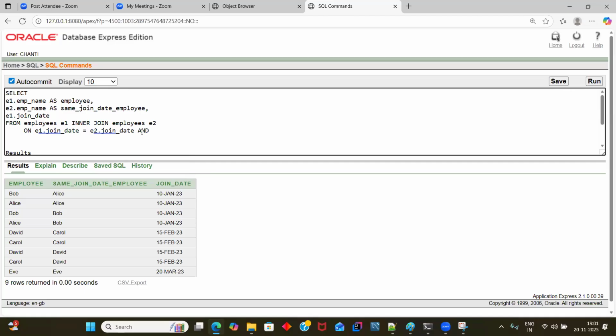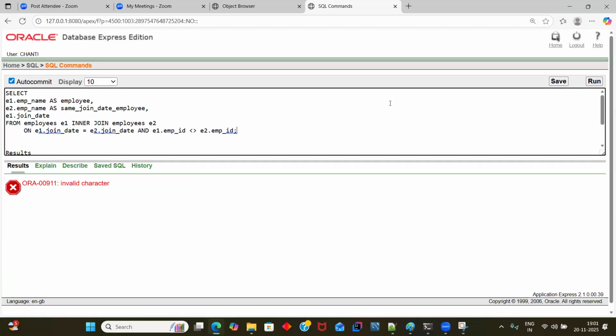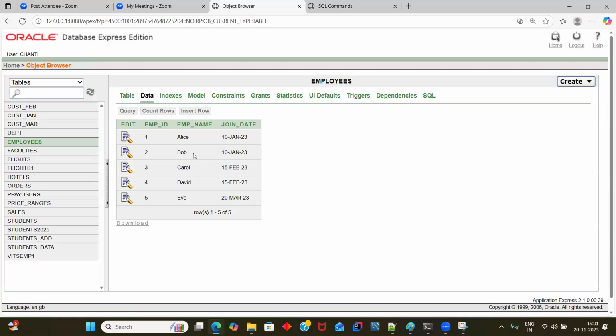So for that purpose, you should say E1 dot EMP underscore ID is not equal to E2 dot EMP underscore ID. Simply, we are not repeating the employee IDs. And I think I was using the wrong column name.